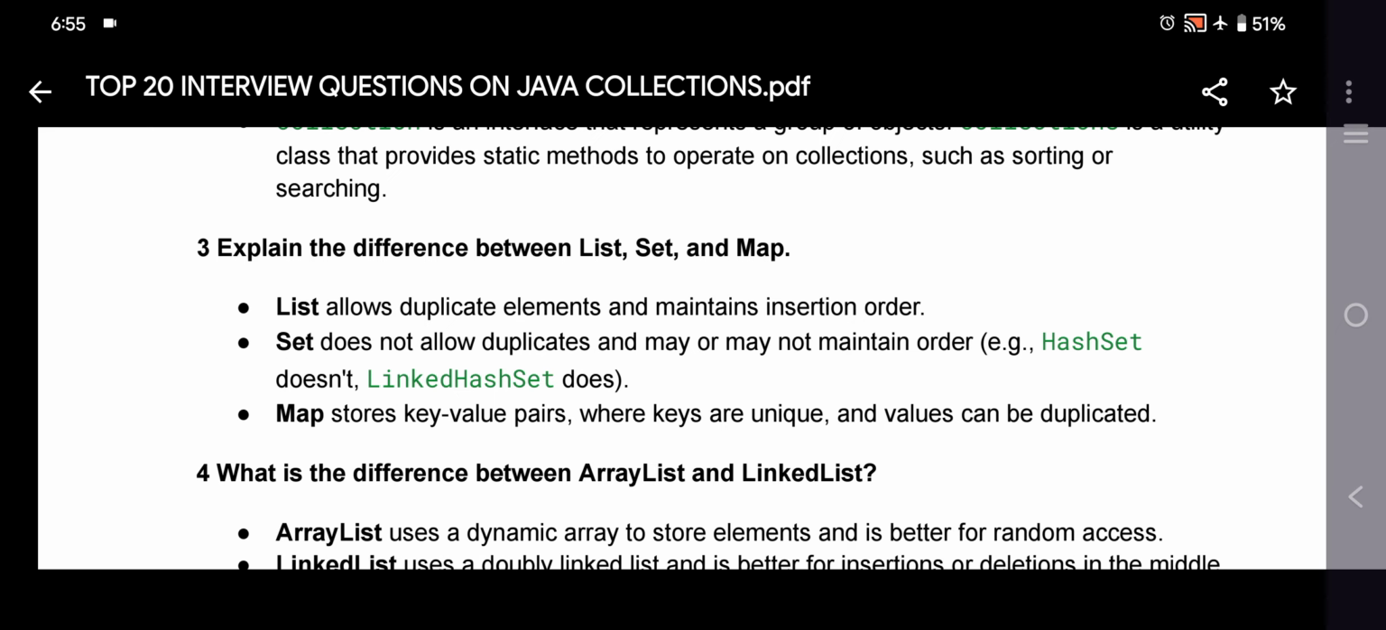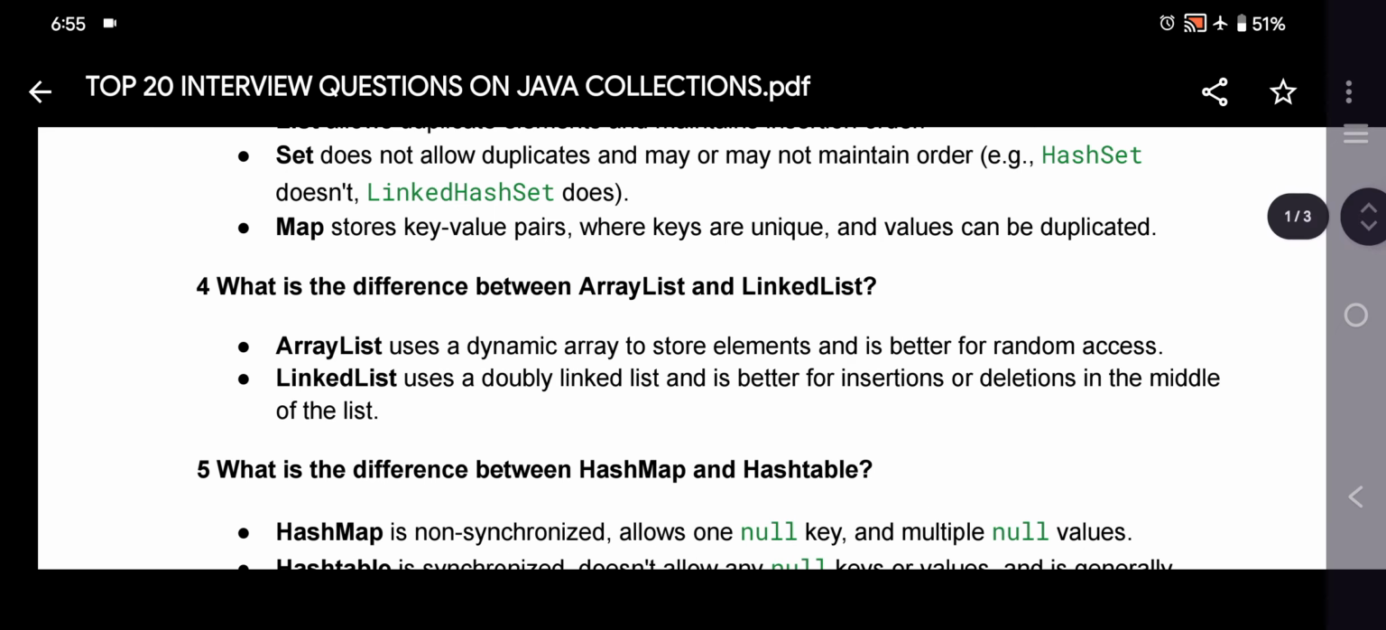What is the difference between ArrayList and LinkedList? ArrayList uses a dynamic array to store elements and is better for random access. LinkedList uses a doubly linked list and is better for insertions or deletions in the middle of the list.